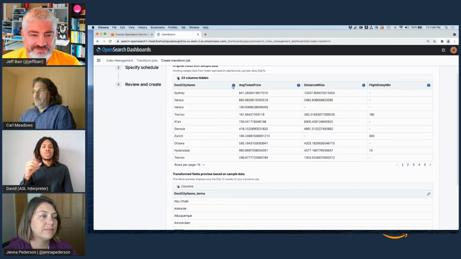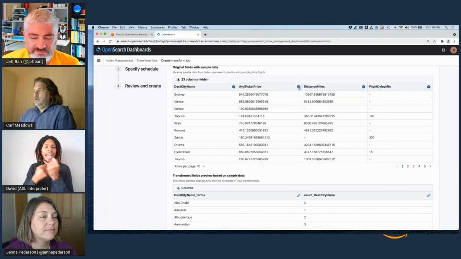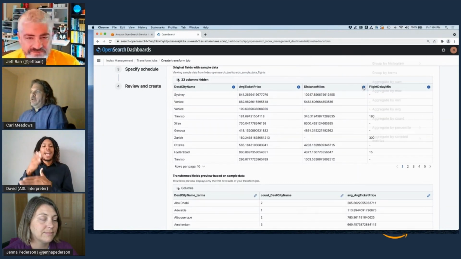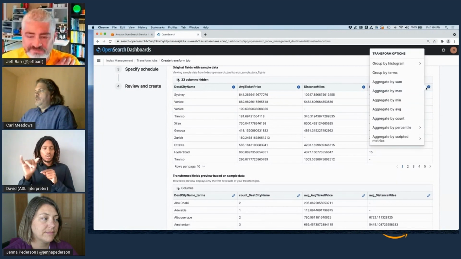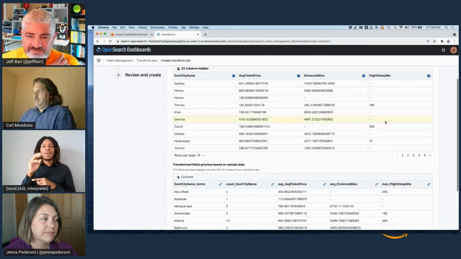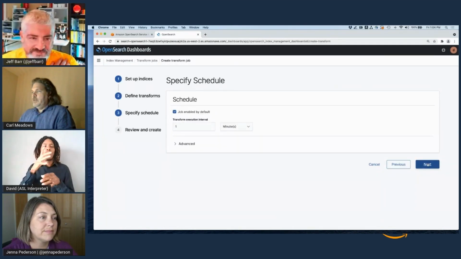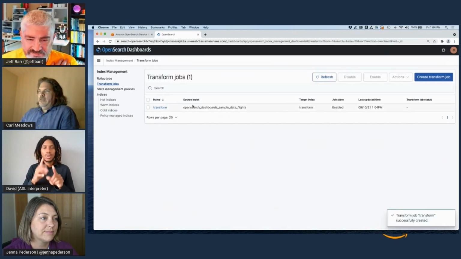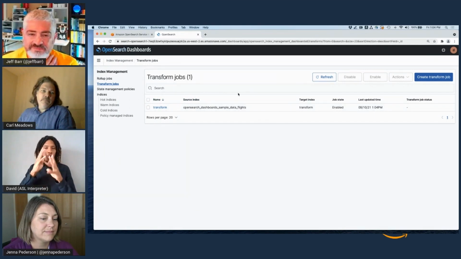And so I can see down below what the target index is going to look like. I want to do an aggregate by count. I'm going to do an aggregate by average for the ticket price. I'm going to do an aggregate by average for the distance. And let's do an aggregate by max for the flight delays. And if I go ahead and click next, it's going to create a job. And I'll say create. And then I'll have my transform job created here. It's as simple as that.